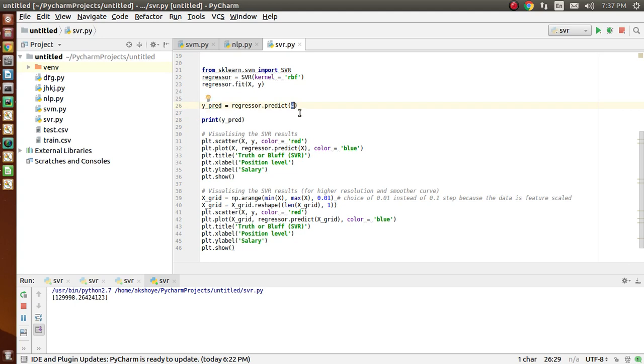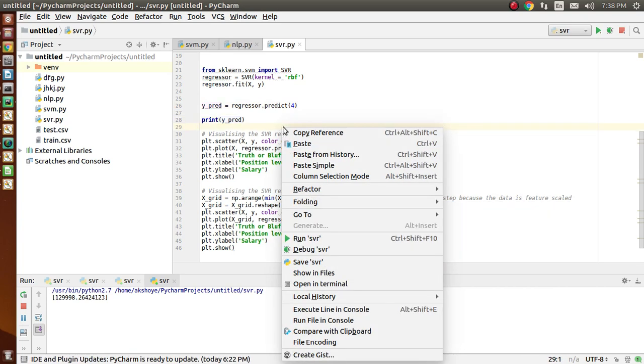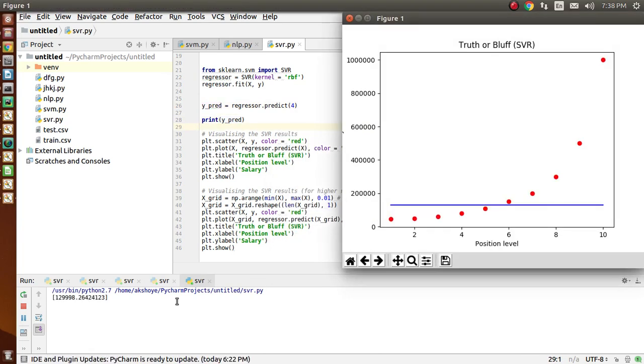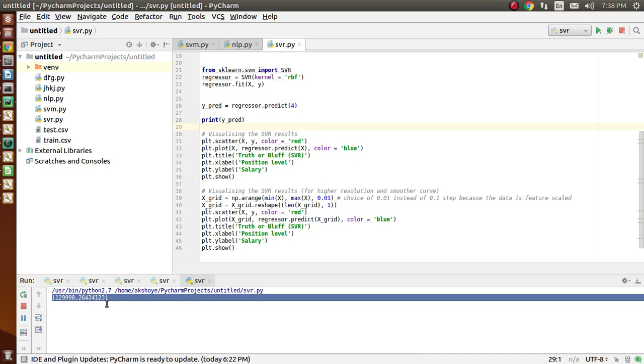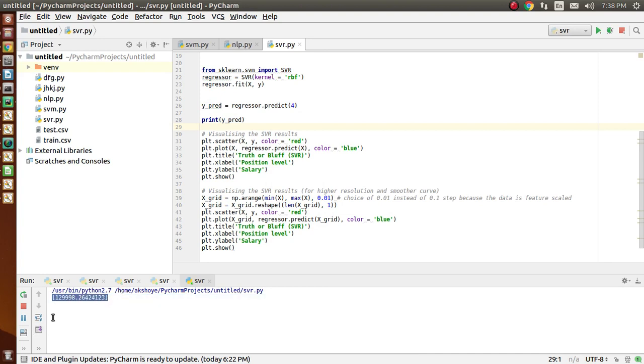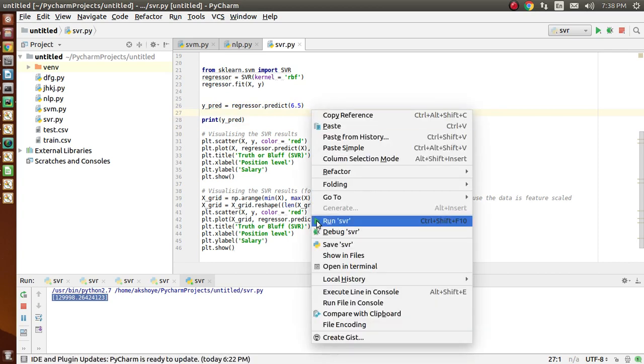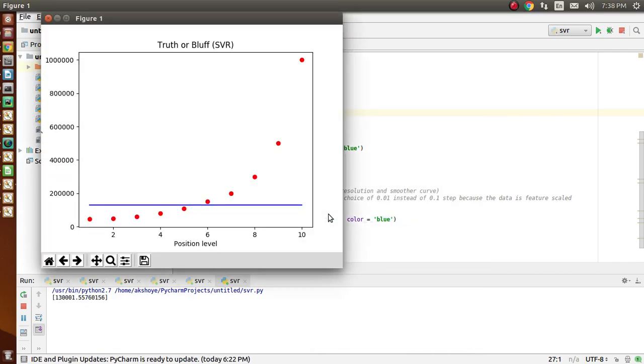This constant, that is 4, signifies the number of years a person has worked. Like it's 4 over here. Let me run the code. Now you can see the value over here. Now when I change this to 6.5, suppose a person has 6.5 years of experience, let's see the value.